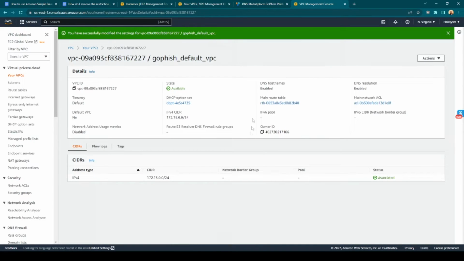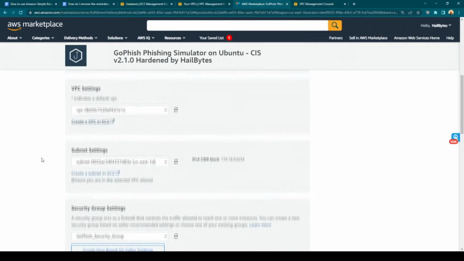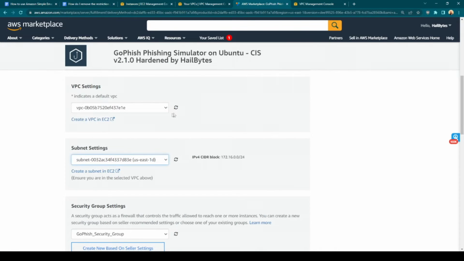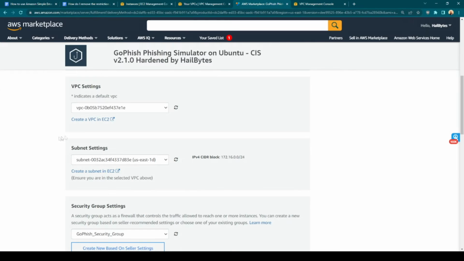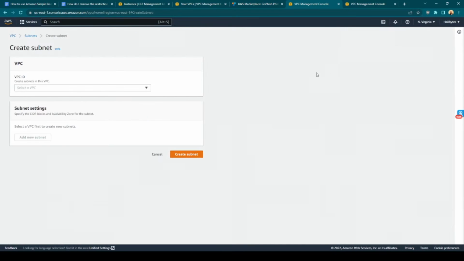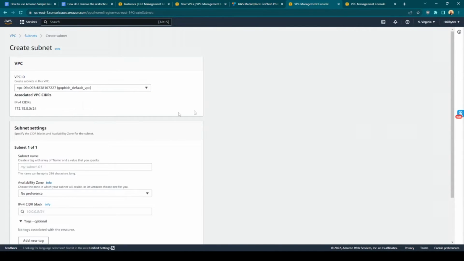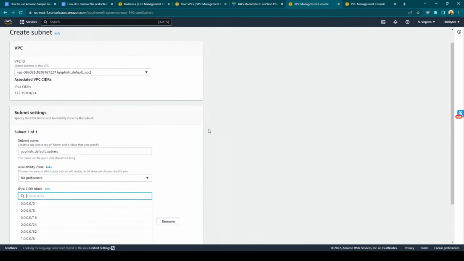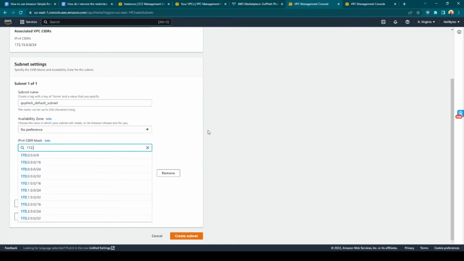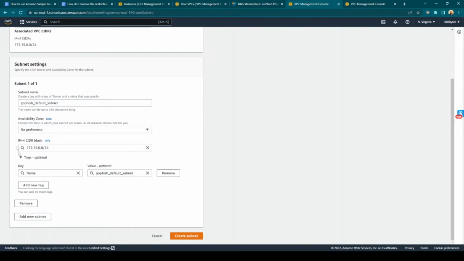Then we can save, and we will go back to our configuration page, and we're gonna create a subnet to associate with that VPC. So first things first, we'll go ahead and update this, and there are no subnets here, so we're gonna go ahead and create a subnet in EC2. We'll go create subnet, select that VPC again, and this will be GoPhish default subnet. And same for this, it's going to be a subset of that. So we'll say 172.15.0.0/24, just use the entire block. And we'll go ahead and create subnet.